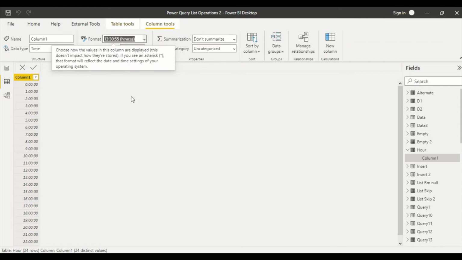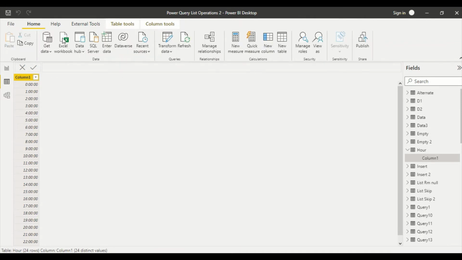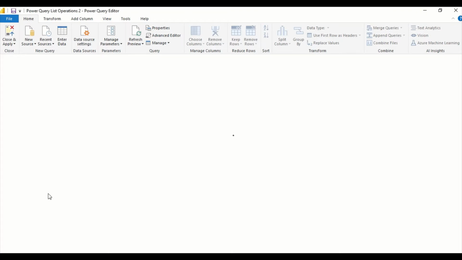Now this is an hourly table. Can I create a table which gives me every minute or every 5 minutes, or let's say a 15-minute table? Let's say I need a table which gives me 15-minute intervals. So let me go back to Power Query, Transform Data.